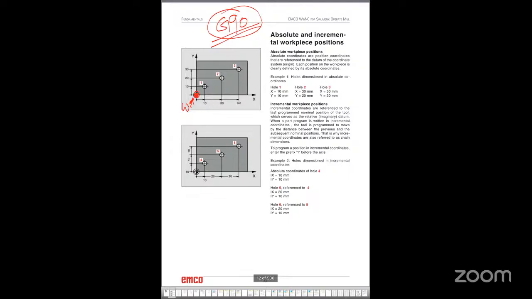That means now you have 3 holes, hole number 4, 5, and 6, right? So to program in the incremental coordinate system, we will use the code G91. For example, suppose the tool needs to move to point number 6. Right now, the tool is at number 5. So to move the tool from point 5 to point number 6, you should give this distance.